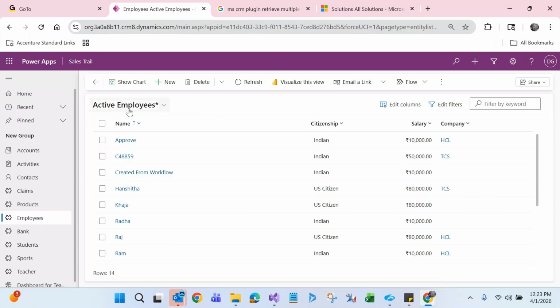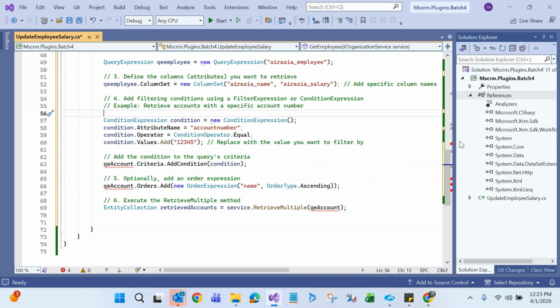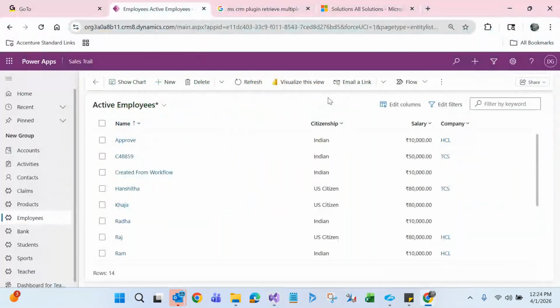I do not want to retrieve all the employees. I want the employees which are specific to a company. It might be HCL, it might be TCS, or it might be any company. So first declare the condition object. Condition expression, condition equal to new condition expression. So I just declared the condition expression object. Now I am writing a condition. Condition dot attribute name. On what field basis do we have to write the condition? Company. What is the schema name of the company?